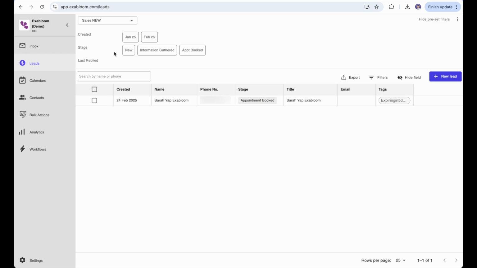So what happened if I were to click on the new stage over here? You will not see anything, right? The reason for that is because the only lead record within the pipeline is in appointment book stage. So if I were to click on appointment book stage, it's going to be showing the only lead that I have over here.